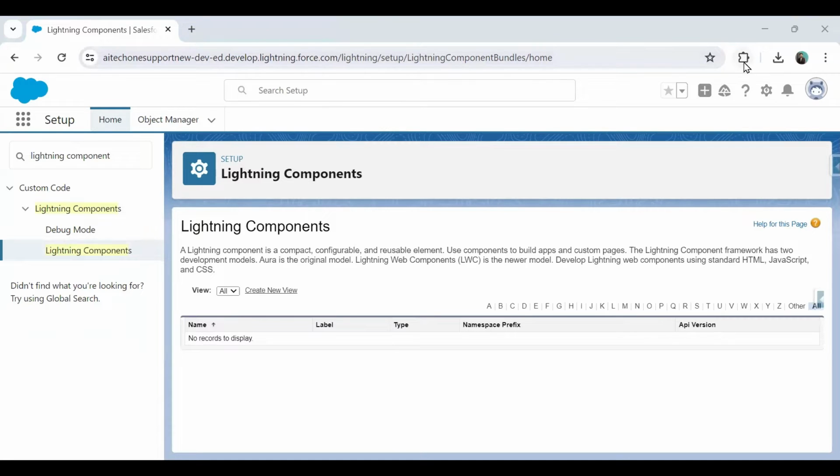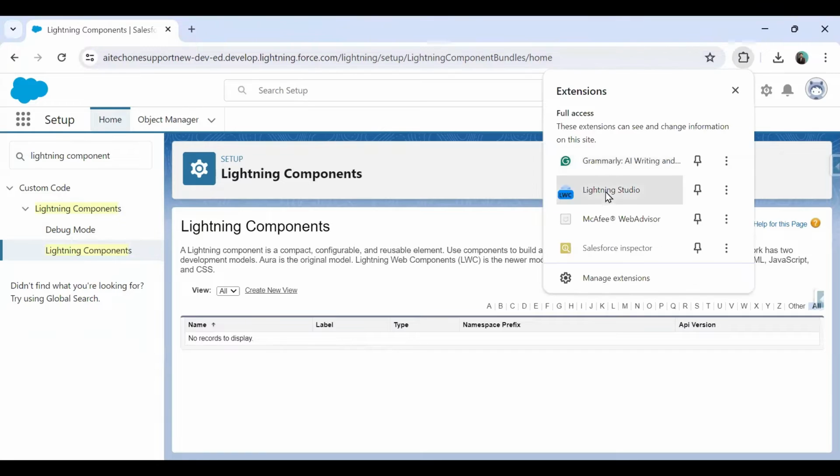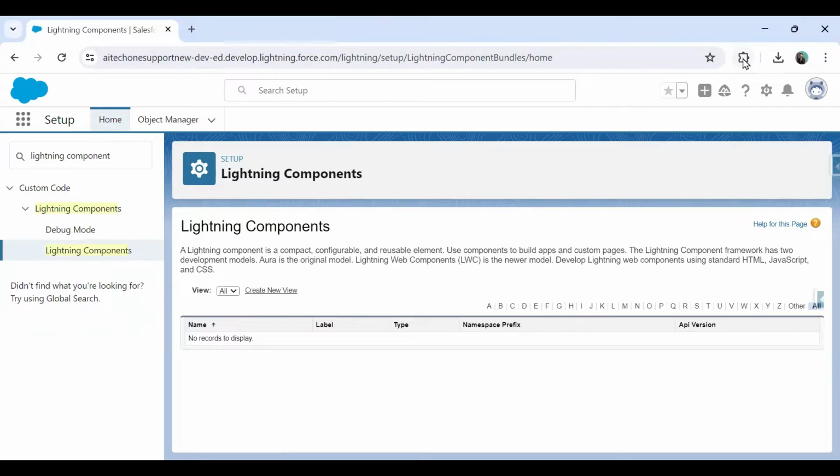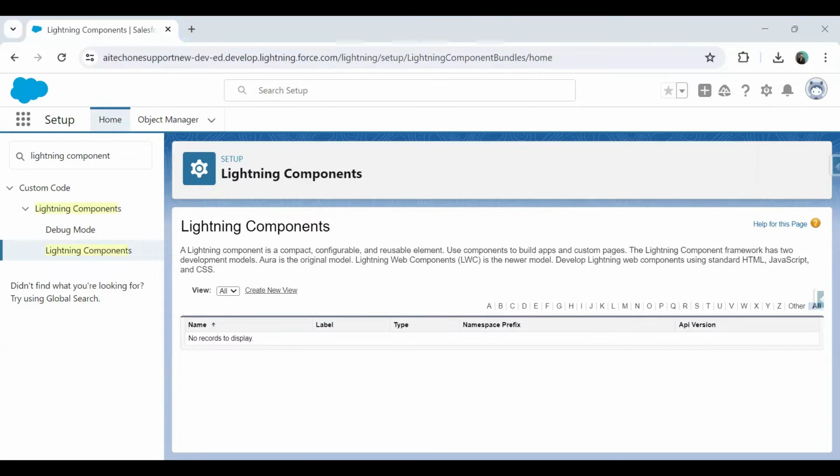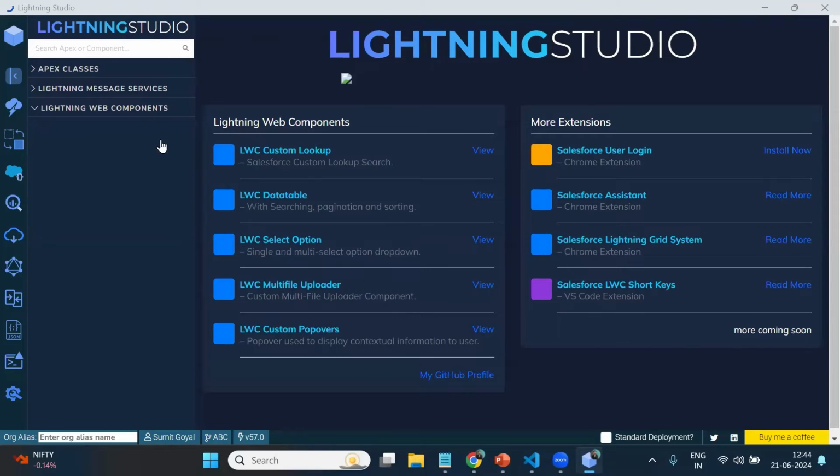So I'm going to use this editor with the help of this Lightning Studio extension. Let's have a look at how we create a Lightning Web component and how we deploy that Lightning Web component onto Salesforce. For this, I click on my extension packages and click on Lightning Studio. When I click on that, this Lightning Studio will open as a separate window. As you can see, this Lightning Studio opens here. This is my Lightning Studio.